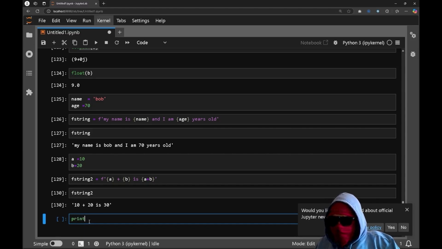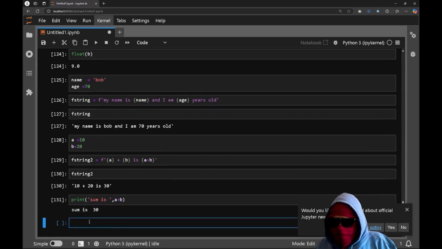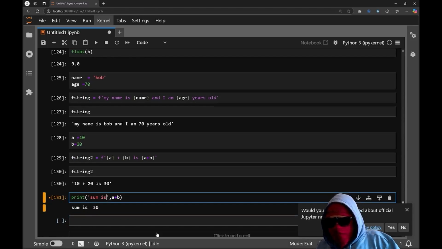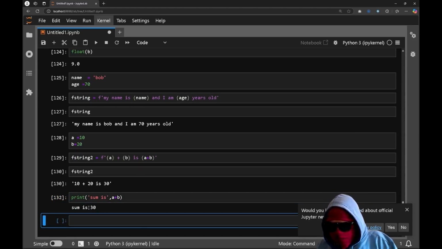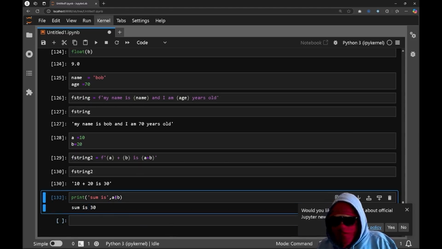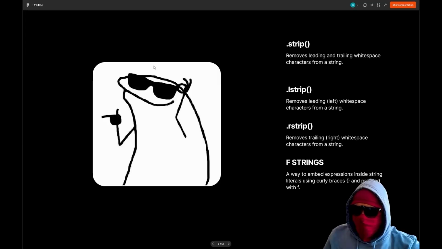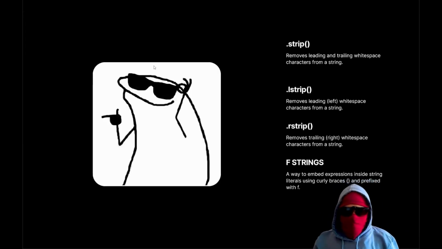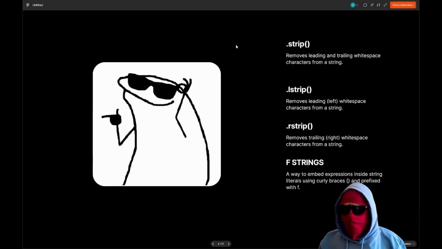Or let me show you something else about the print statement. We can do sum is, comma, A plus B. Leave a space here. Sum is 30, or don't leave a space, it will be single spaced. Okay, so we are done with this portion of the slide.